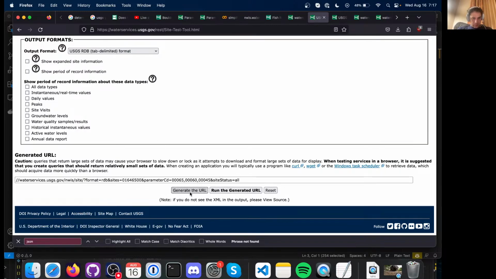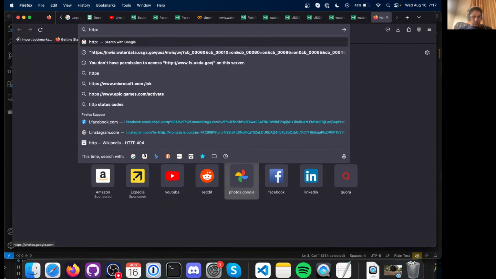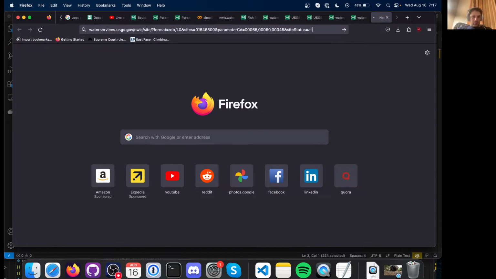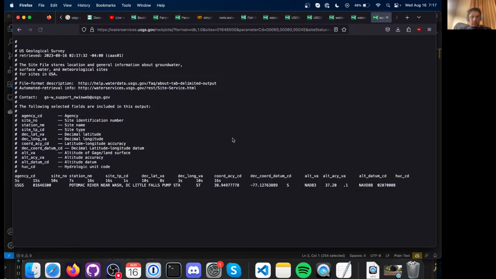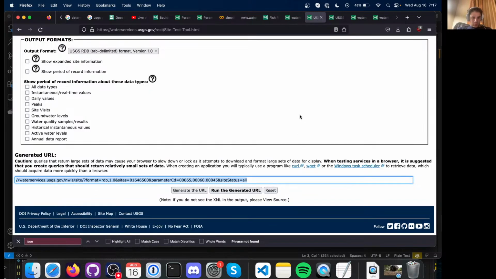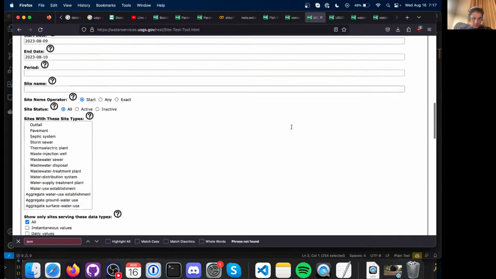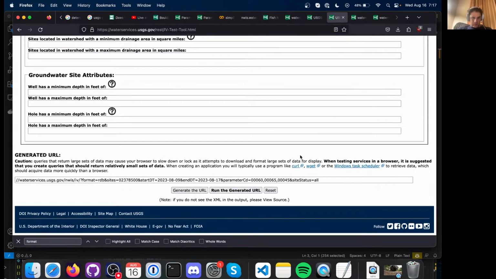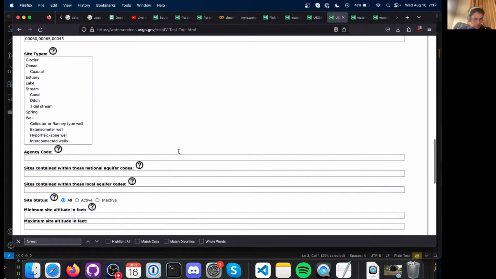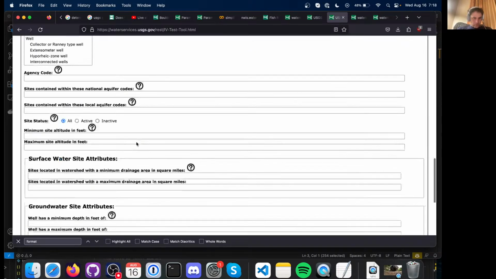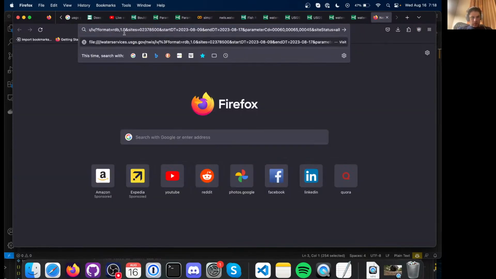Does this generate URL? Oh, what's the version 1.0? RDB. Let me go to... I know how these versions are differing. I feel like as a data engineer in particular, a lot of your work is just dealing with stupid... Wait, how the heck did I get the Potomac? What? So I was still looking at the Alabama gauge. Maybe that was this one. Oh yeah, that was this one. So wait, what format was that? So version 1.0. Try that.